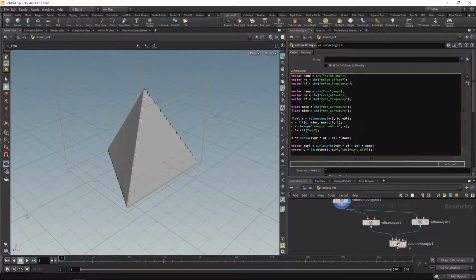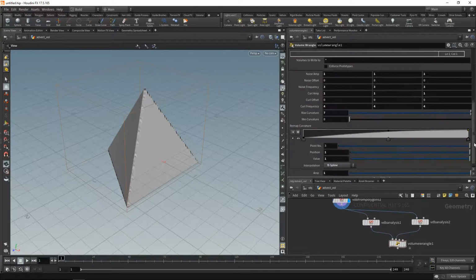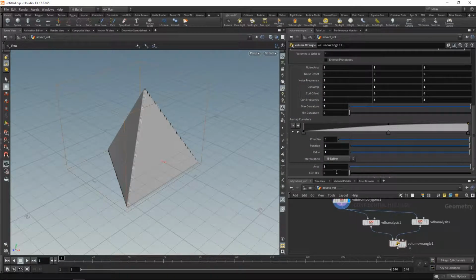So 0 in this third value means use only this value, 1 in this value here means use only this value, and everything in between just mixes them. So let's create that final curl mix slider down here, and maybe set it to 0.5 for now.